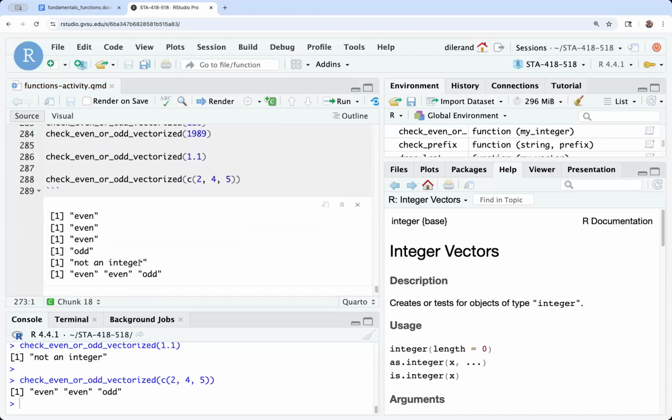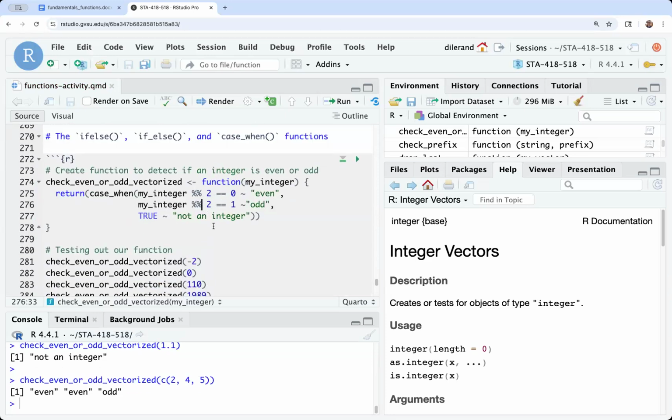Okay, and now it correctly says not an integer for that 1.1 case. So to explain this case when code again, we've seen it once before, but to the left of the little squiggle symbol, the tilde, we construct a Boolean condition that should return true or false. Here we're checking if the integer mod 2 is 0. In that case, we're saying return even. If this is false, it will then look at the next condition working its way down.